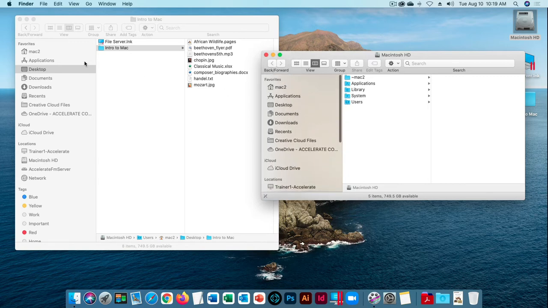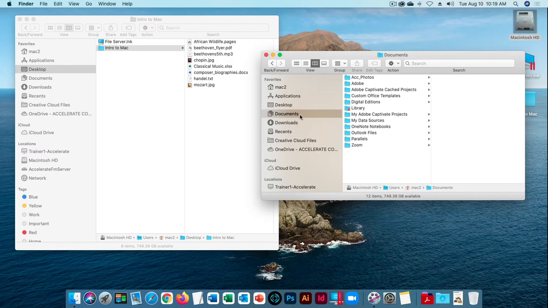Let's say we want to move our Intro to Mac folder from the desktop where it currently sits into the Documents folder. Use the sidebar in the window on the right to switch into the Documents folder, or to navigate into the Documents folder.